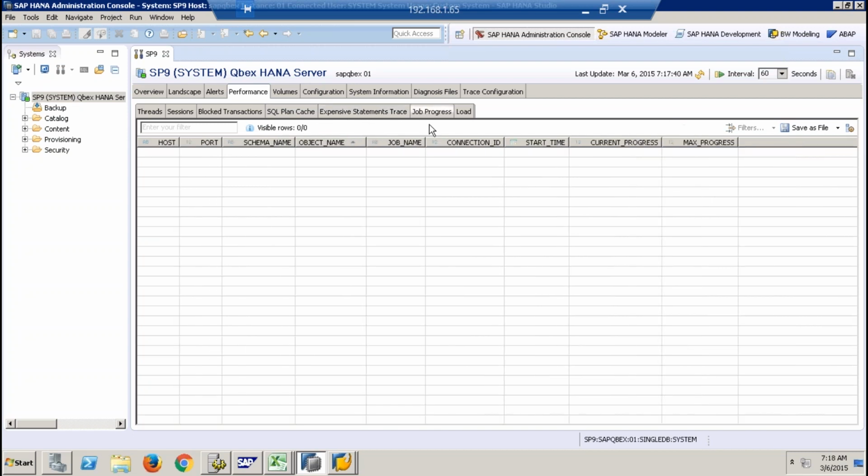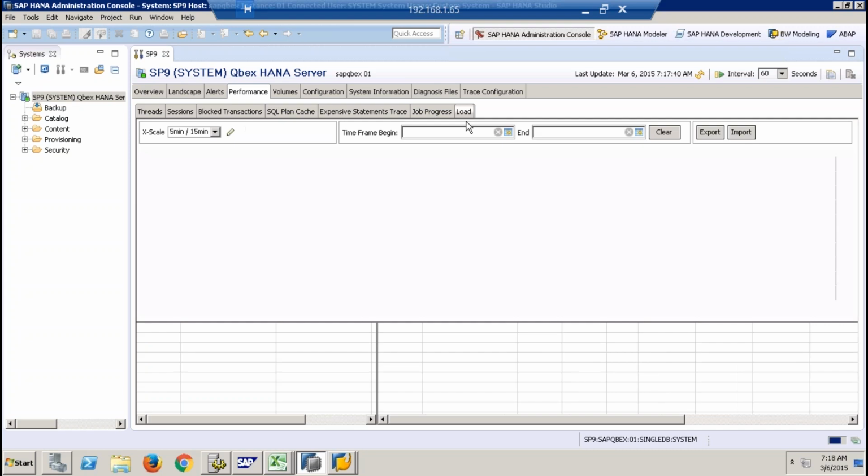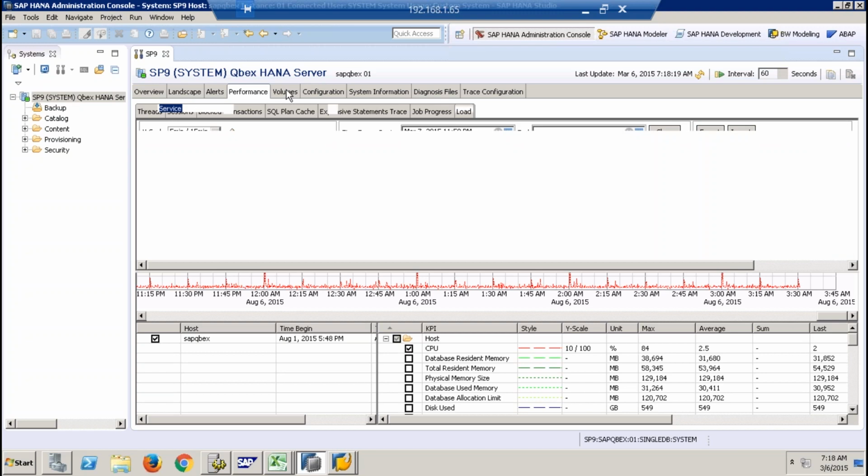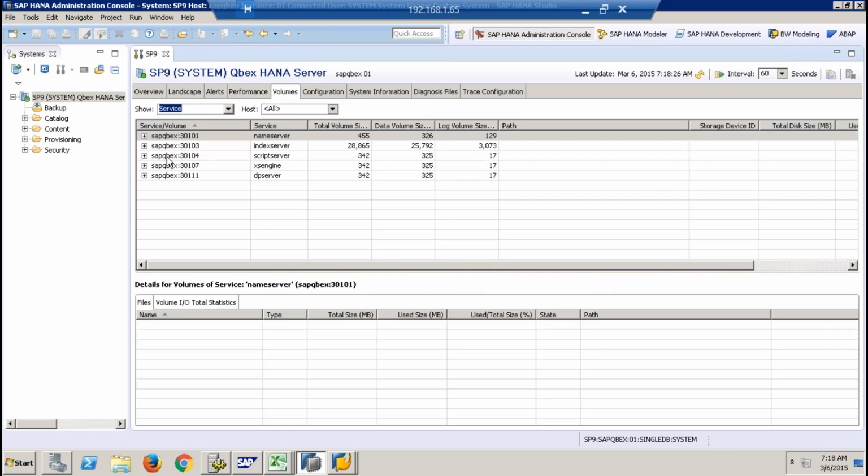You can see the job. In the modeler also you can see job progress. Here also you can see job progress, or you can see the load of the system. If you really want to understand at what point the system is being heavily loaded, you can see the load on the system. And then volumes is about space again.